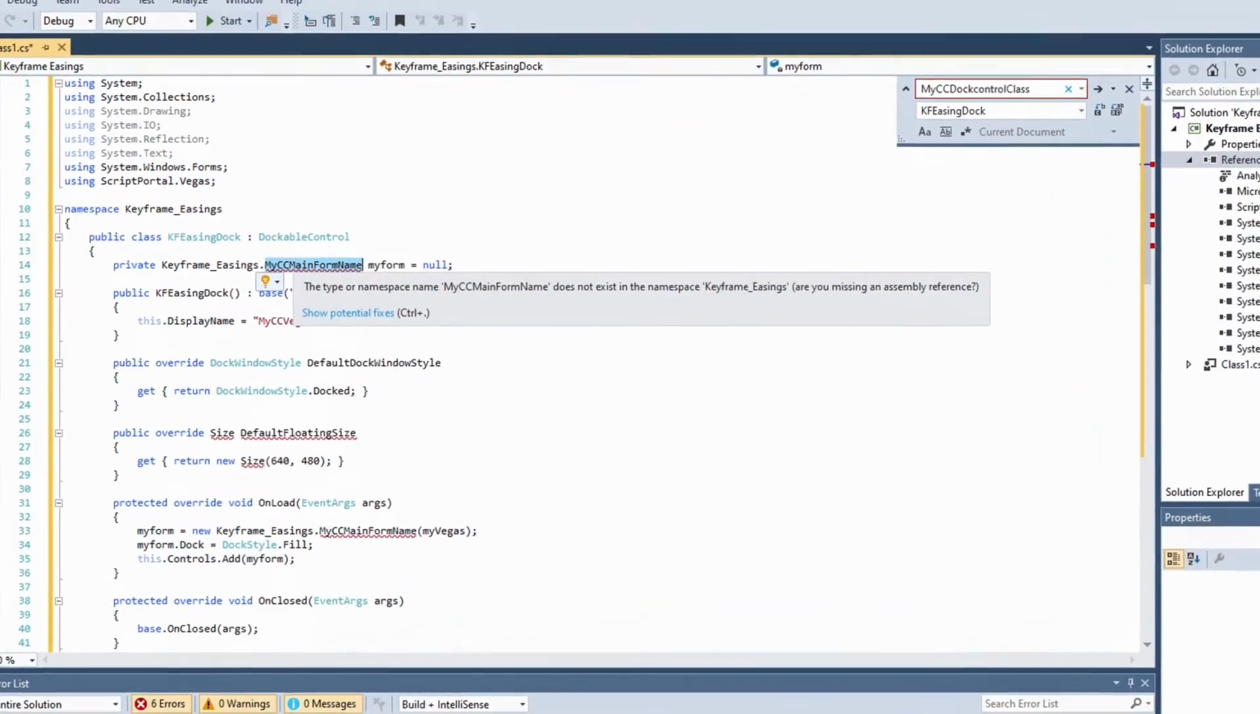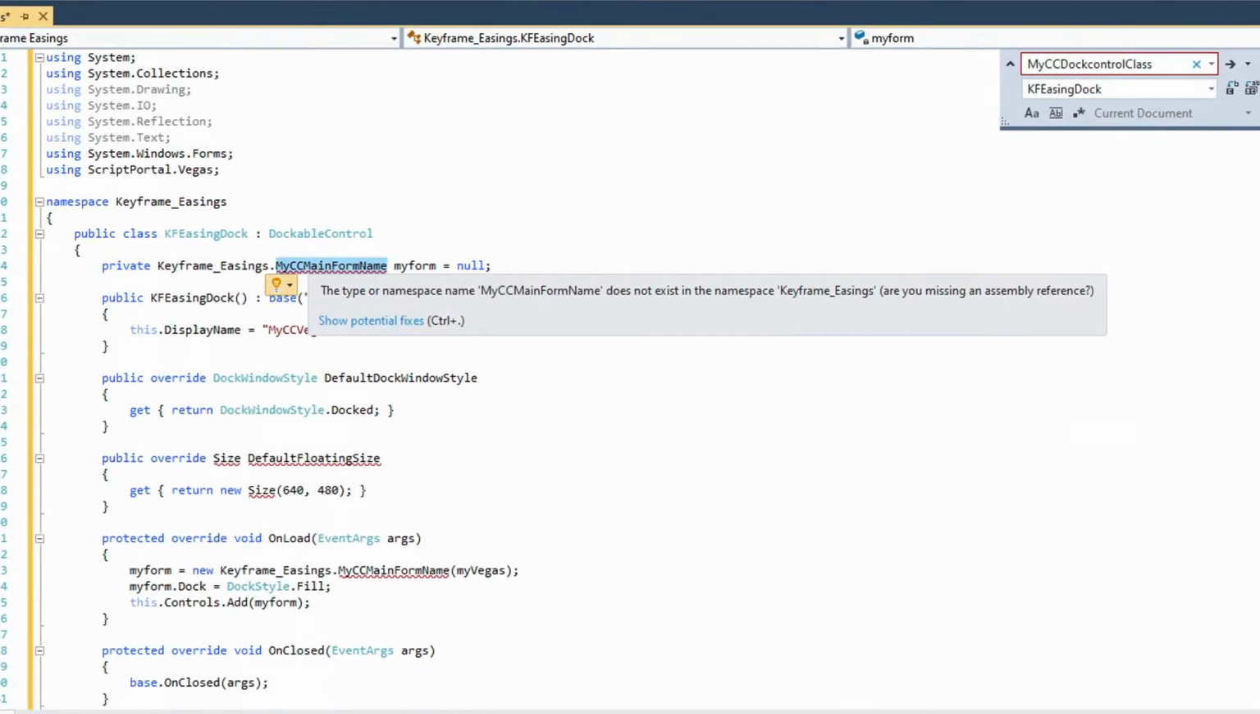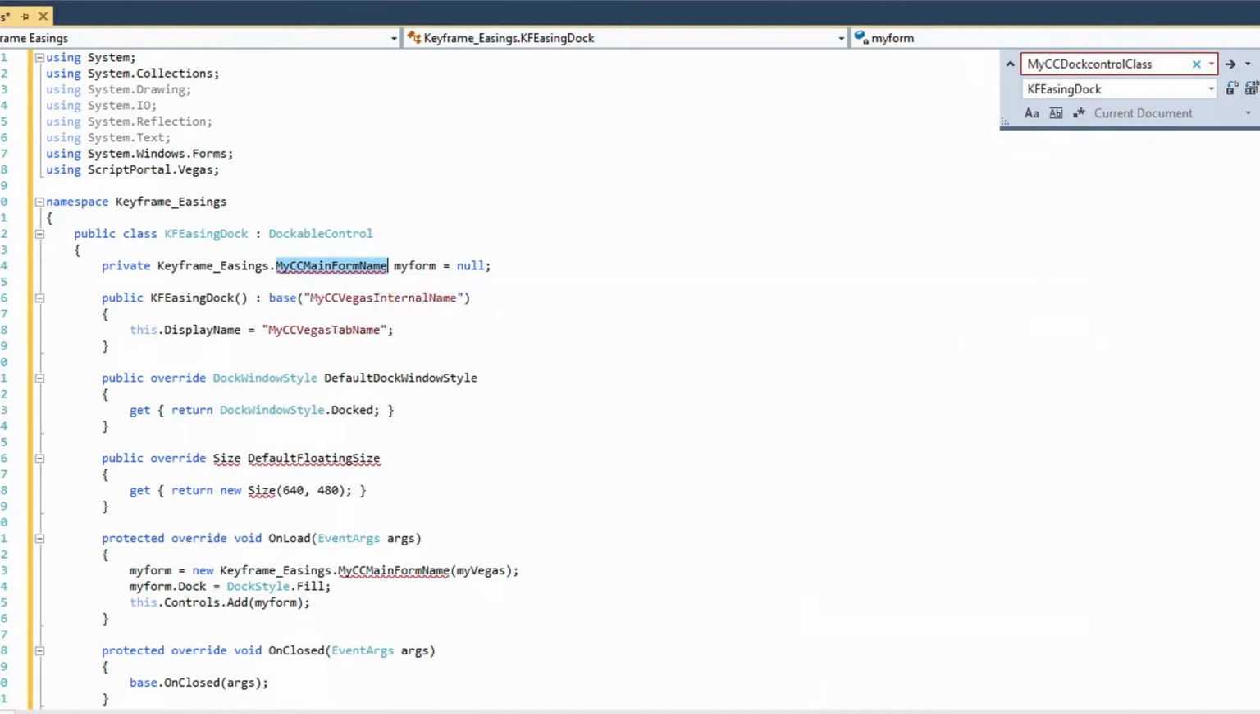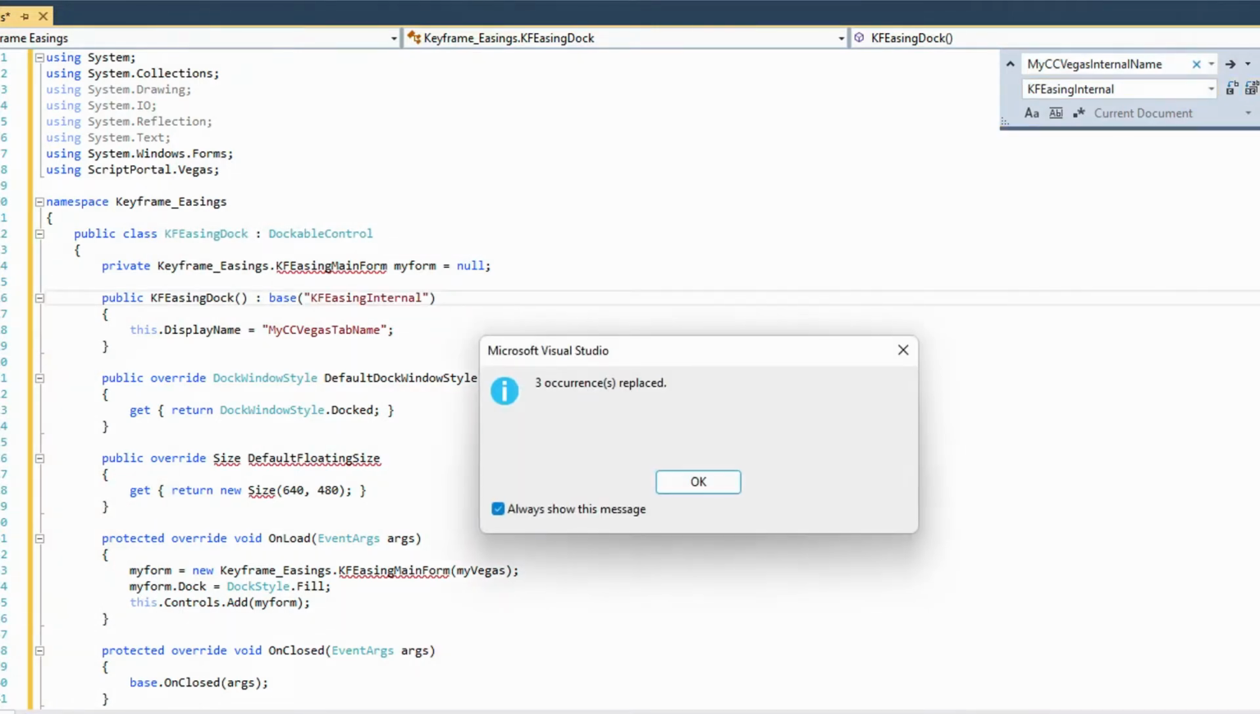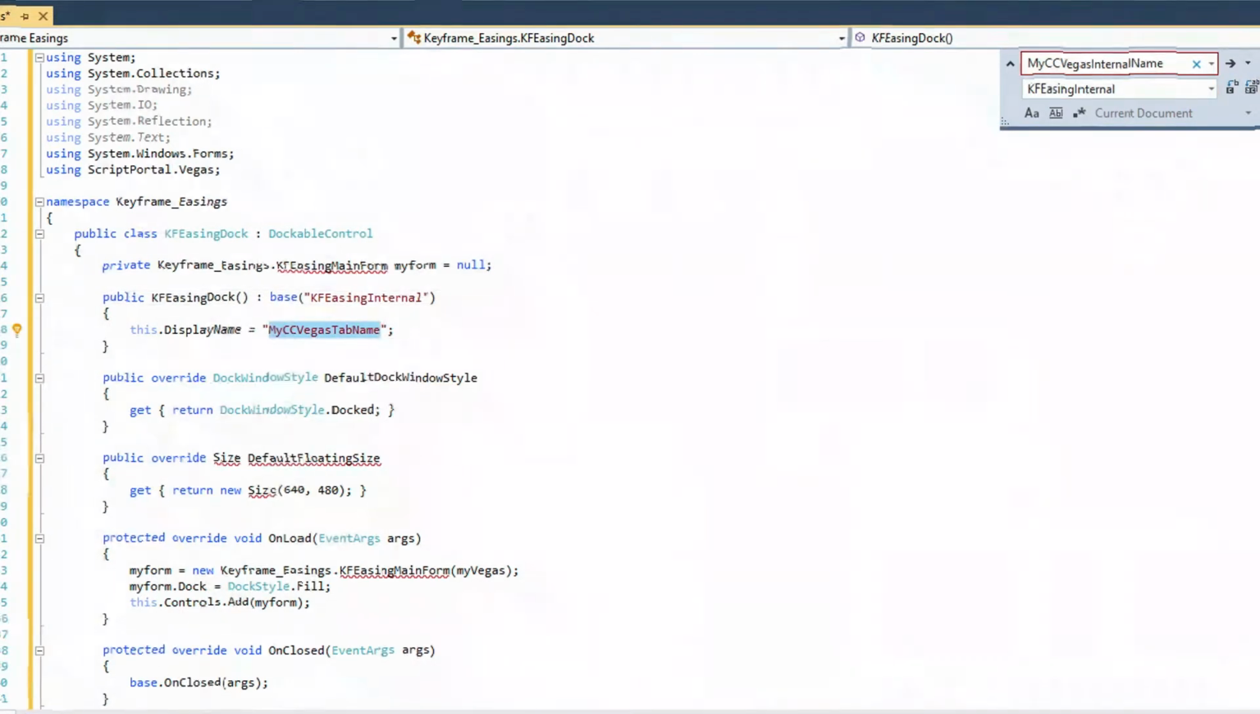So now we need to change the next one. So we're going to have a MyCC main form name, and let's just call this keyframe easing main form. And this is going to be the internal name, so we will change that to keyframe easing internal. It just needs to be a unique name used by Vegas. And this is going to be what shows up on the tab in Vegas. So I'm going to call this keyframe easings.